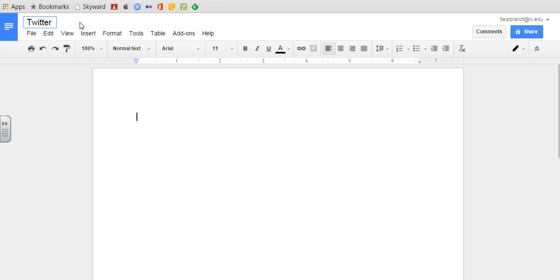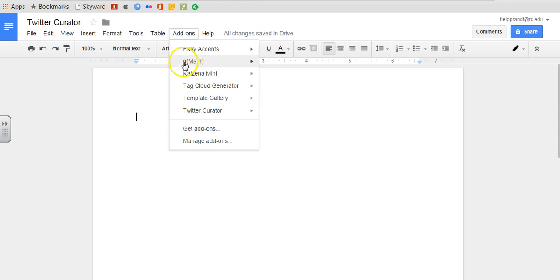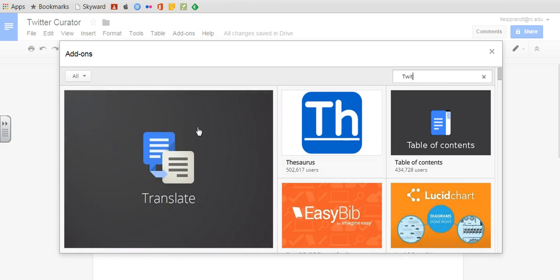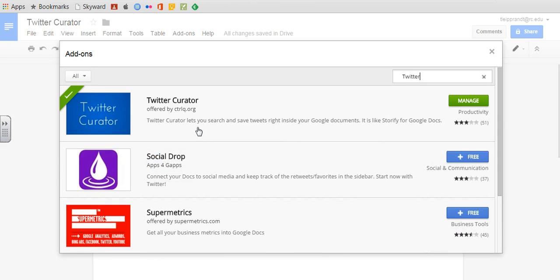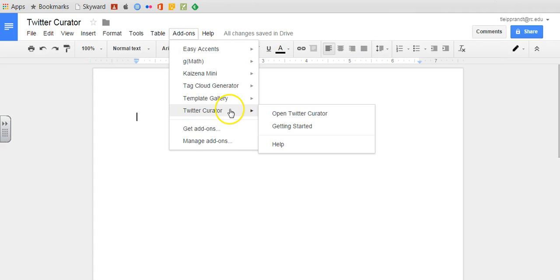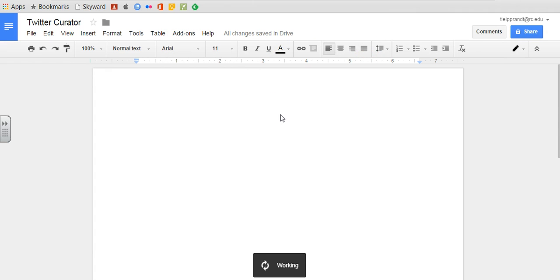But this Twitter Curator is going to be an add-on, and that'll give you the ability to put that tweet on your Google Doc here. So the first thing you want to have is obviously a Google account for your Google Doc here. You're going to go to add-ons, and it is called Twitter Curator. If you don't have it, you'll go to Get Add-ons. And now if you just type in Twitter, it's going to pull it up on the first one, Twitter Curator. You want to get free, and once you have it installed on your computer, go back to add-ons, open up the add-on, and this is pretty neat.